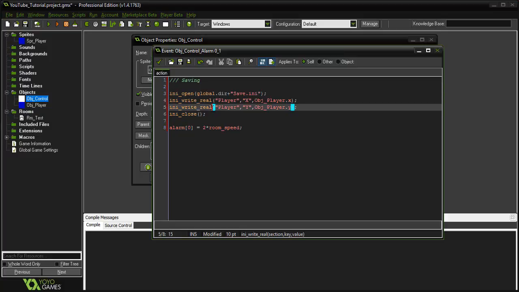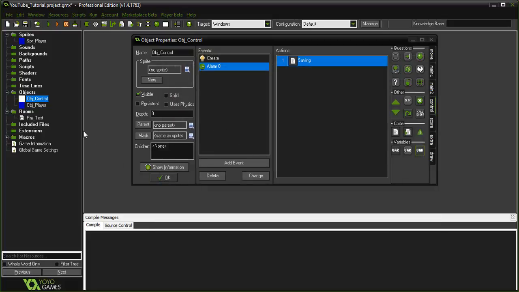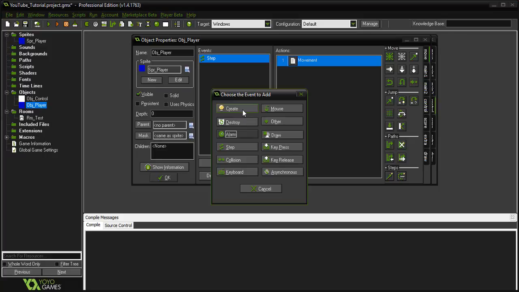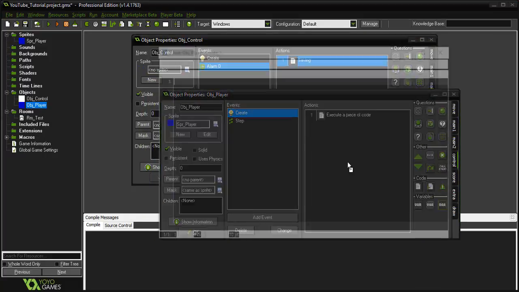If you want to write a string variable, like if you want a name, you just write string. If there's any more you wanted to write, you just keep doing it like this. But we're going to do the load function now, so we're just going to copy this and put it into the player. So we're going to go to the create event, and then here we go.